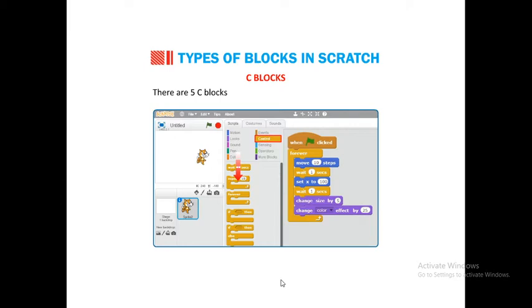Next, cap blocks. They are notched at the top and flat at the bottom.